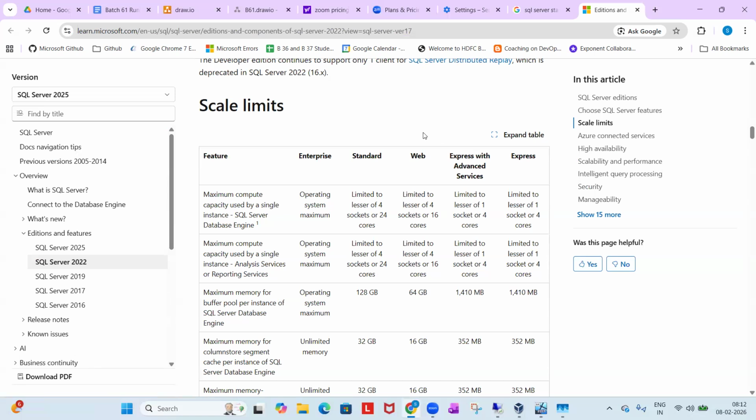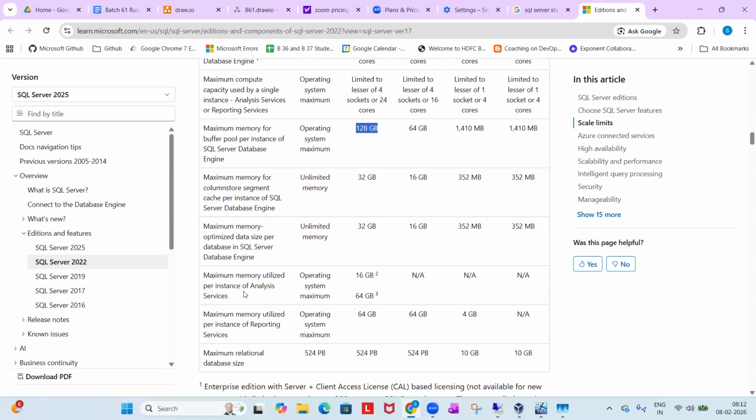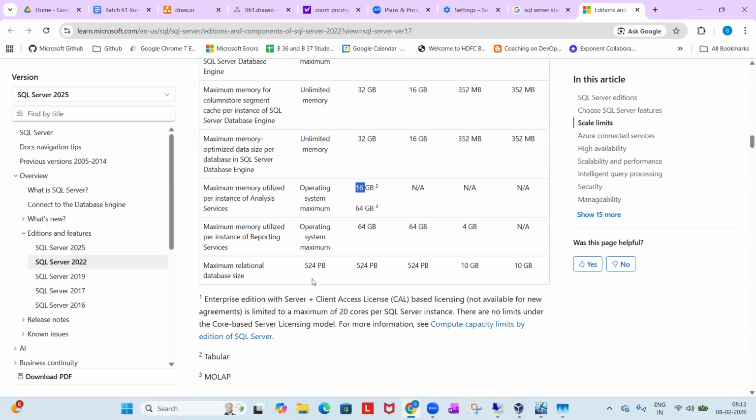So see here, in the enterprise edition, if you go to the maximum memory, there is no limitation. It will support up to the operating system maximum, whereas standard edition will support only 128 GB. Like that, for maximum memory utilized per instance, in the enterprise edition there is no limit, operating system maximum, whereas in the standard edition you see 16 GB. It depends on the storage also.